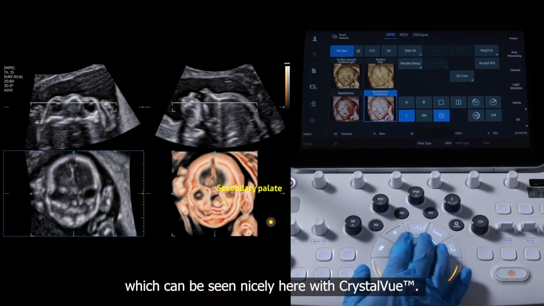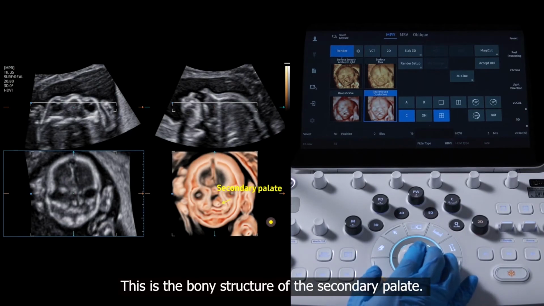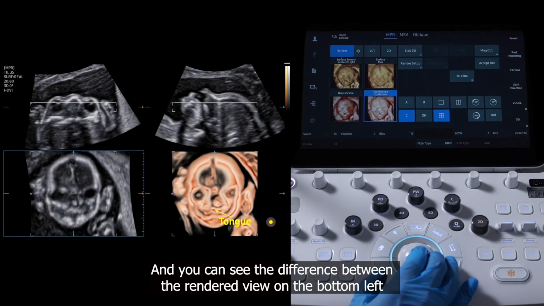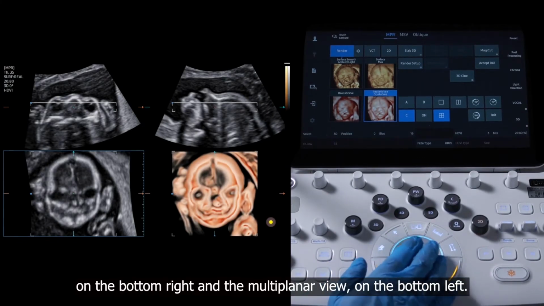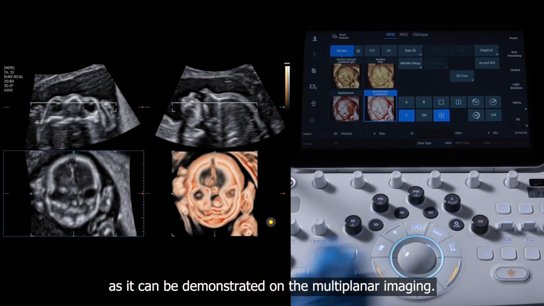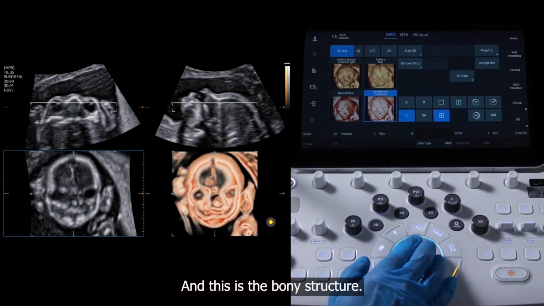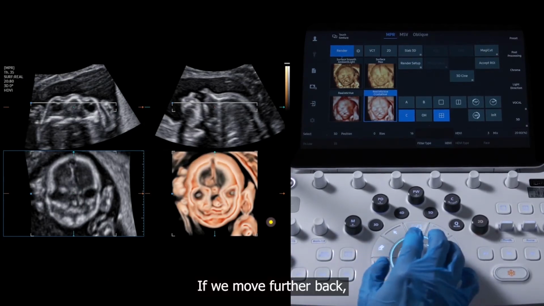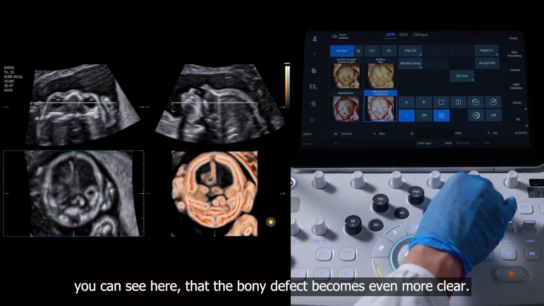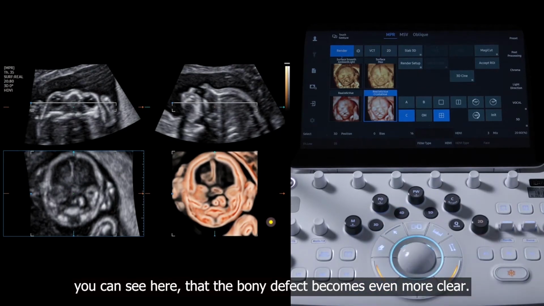can be seen nicely here with CrystalVue. This is the bony structure of the secondary palate. This is the tongue, and you can see the difference between the rendered view on the bottom right and the multiplanar view on the bottom left. You can see this is the tongue as it can be demonstrated on multiplanar imaging, and this is the bony structure. If we move further back, you can see here that the bony defect becomes even more clear.